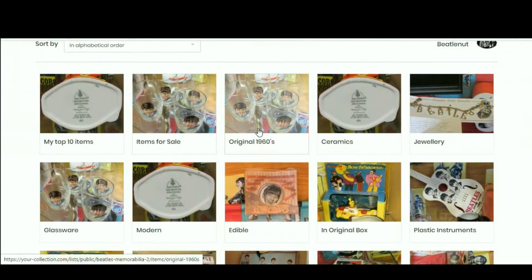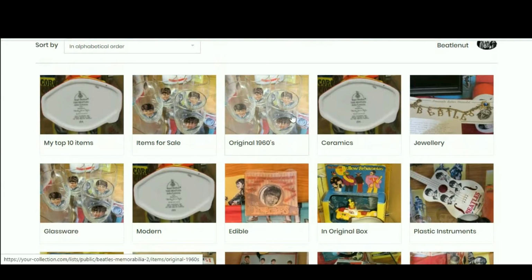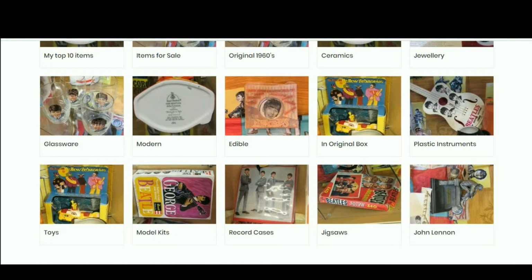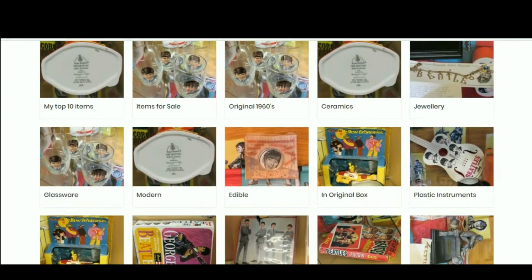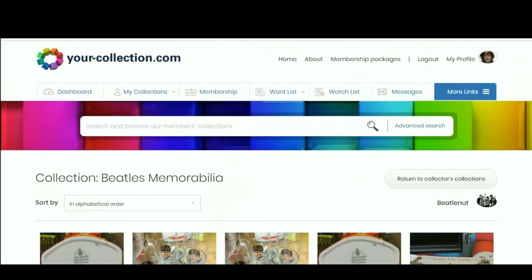He's called one of his lists original 60s, ceramics, jewellery, and you'll notice that the items can appear in various lists. Again, this is the beauty of the site. You can have glassware, you can have original 60s items, items for sale, things that are in original boxes, edible, etc. And it's up to you. You make the lists up and you get to see the value and the cost of those lists, as well as your whole collection. You get to send messages, receive messages.